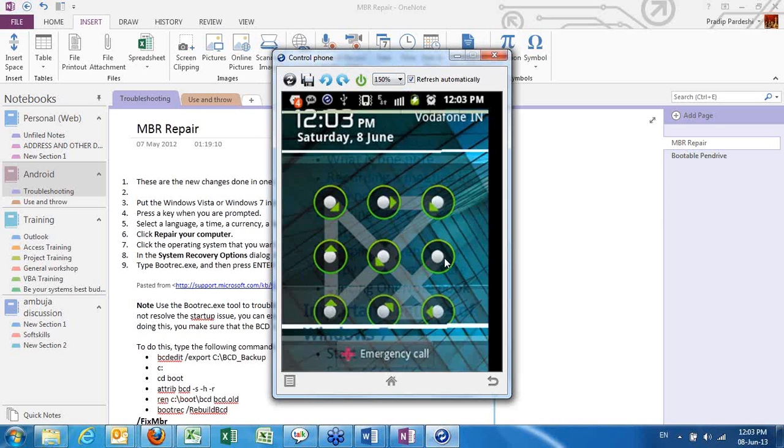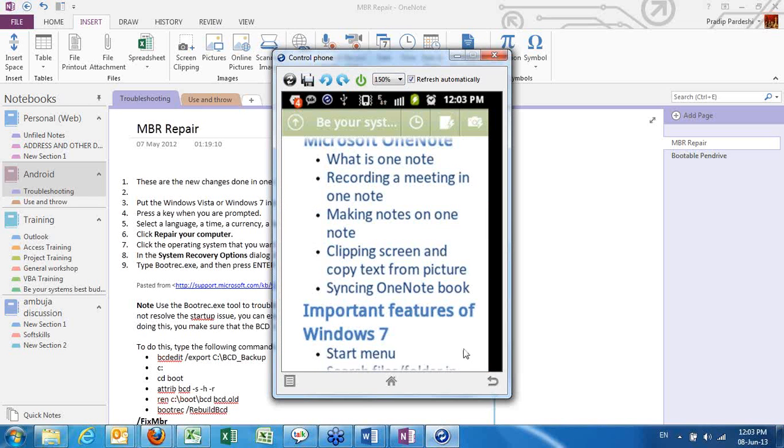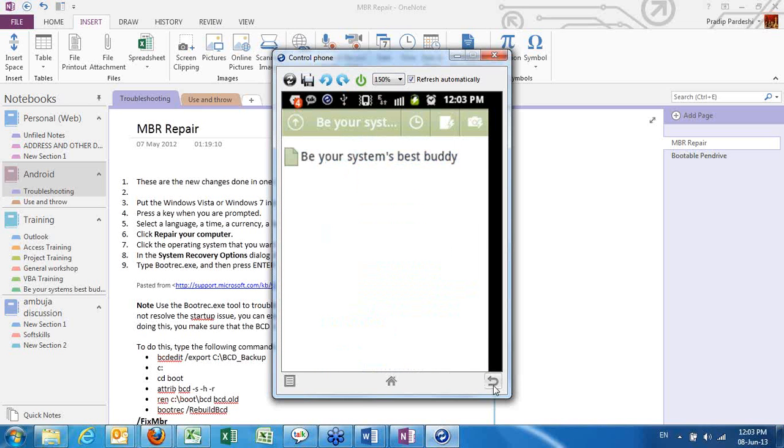Yeah, I believe in the strongest security. So that's the reason my unlock code is so complicated.